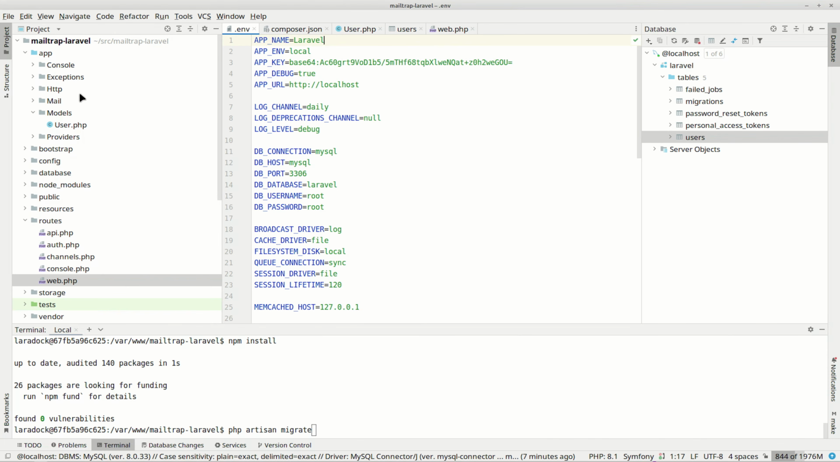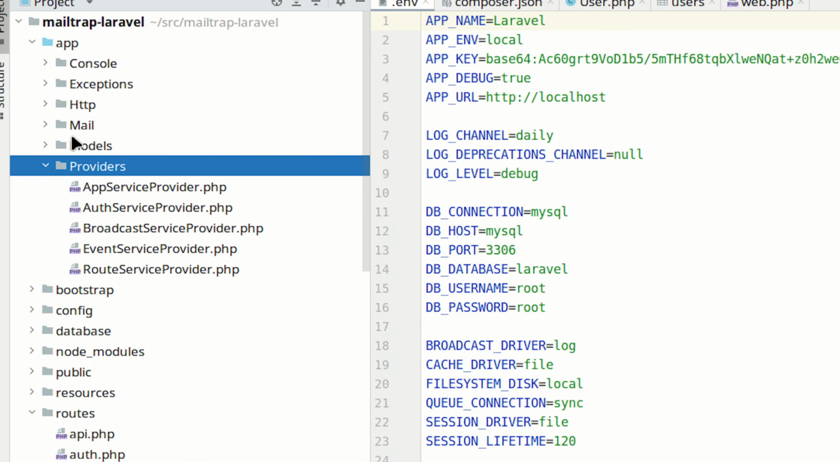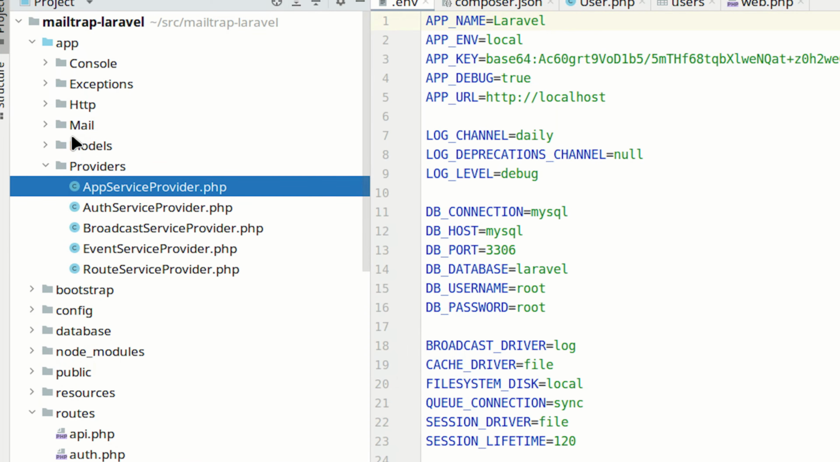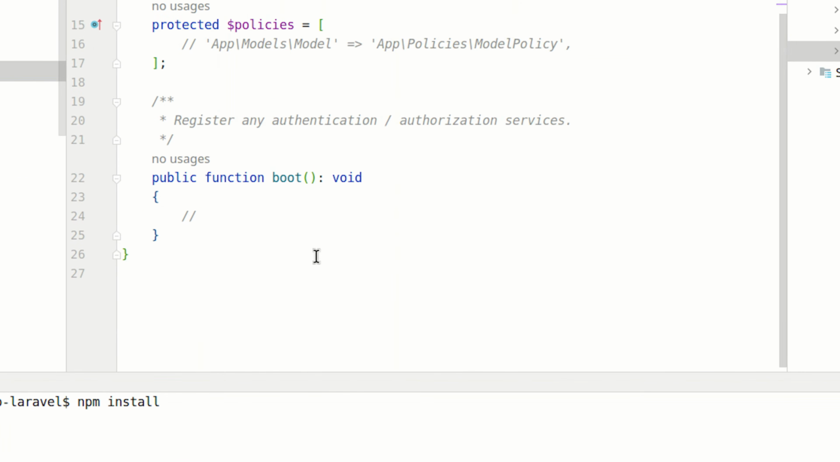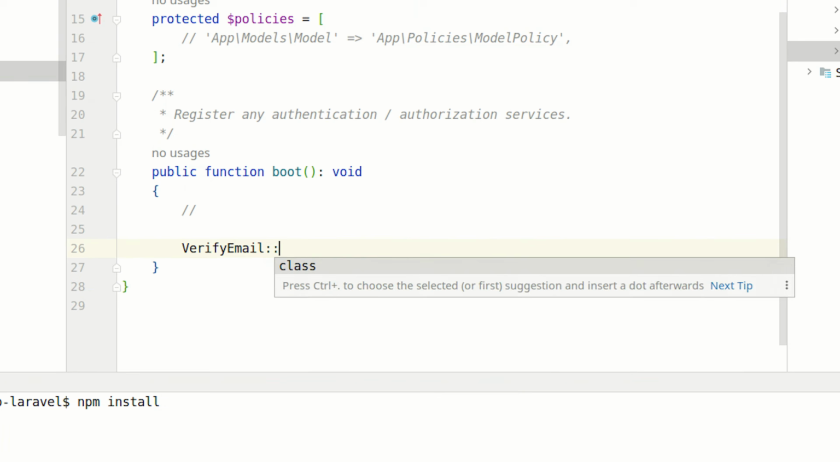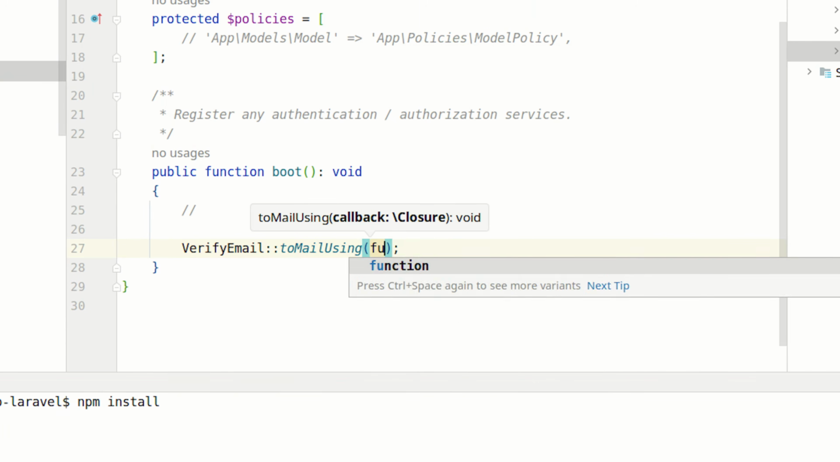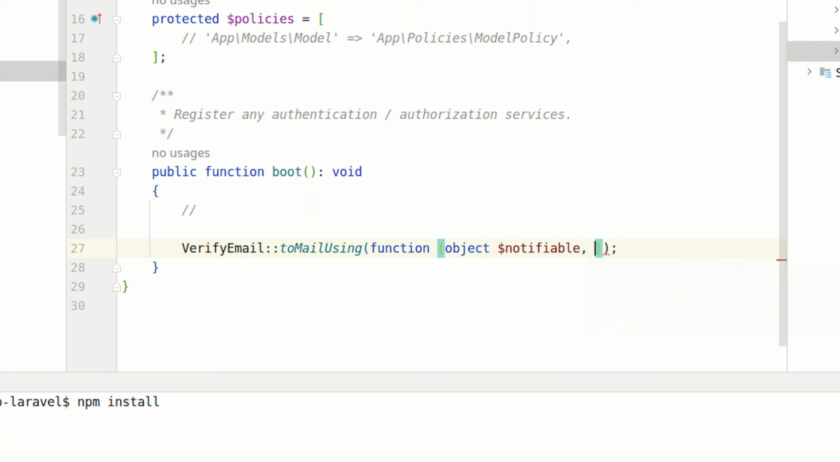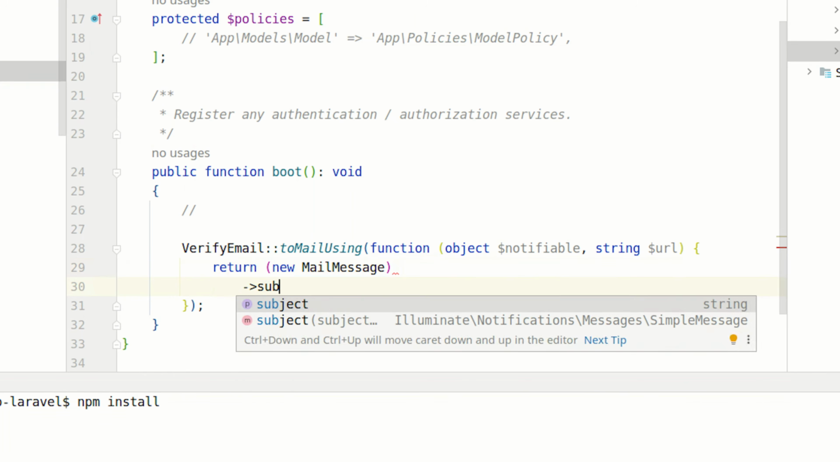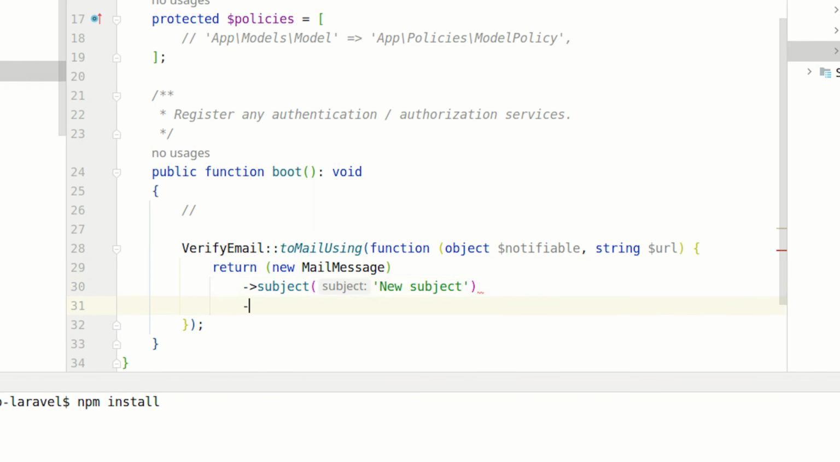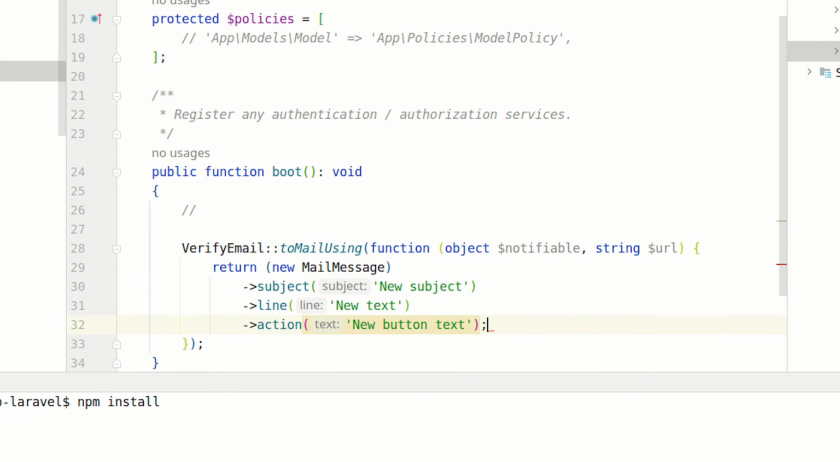To customize other values, go to the providers directory and open the auth service provider file. Here you should configure the toMail using method in the boot method of your app. The toMail using method accepts the function that should return the necessary configuration. This way you can modify the subject line, body text, and the text on the button with a URL parameter.